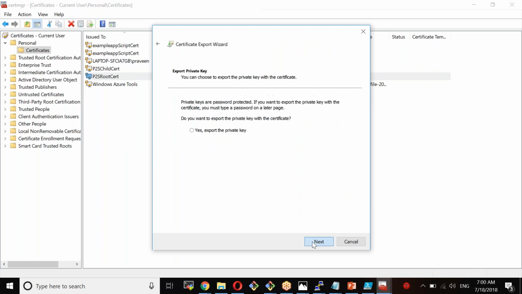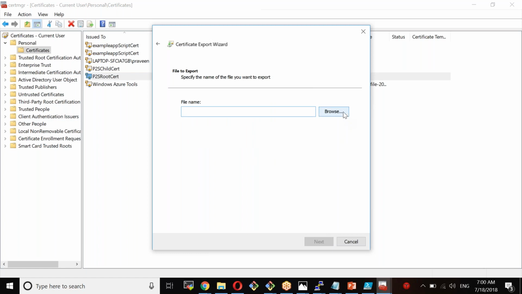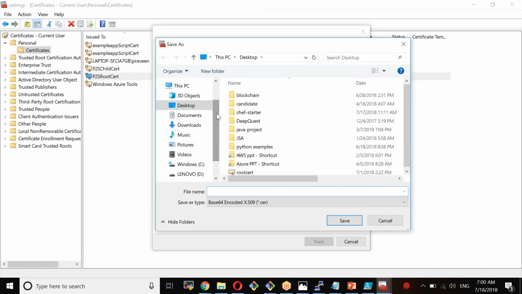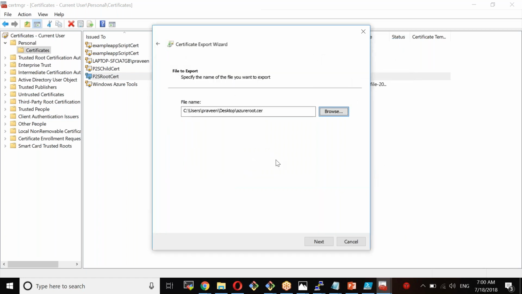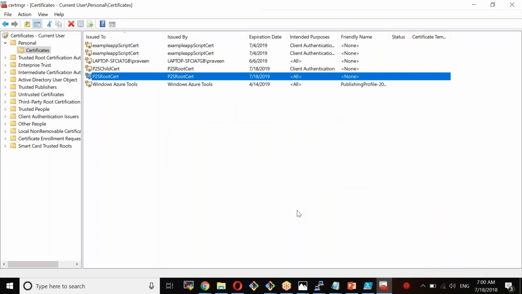export. Next, don't export the private key. Select that option. Select the default option, and then select the second option, Base 64. Next, where do you want to export it to? I want to export it to Azure root. Next, finish. Export is successful.